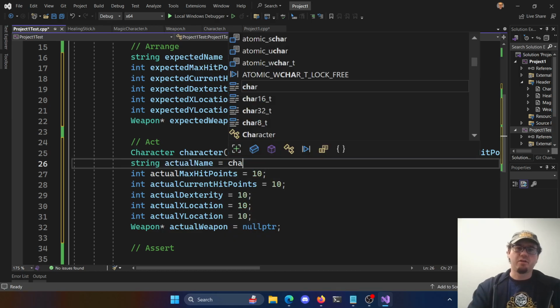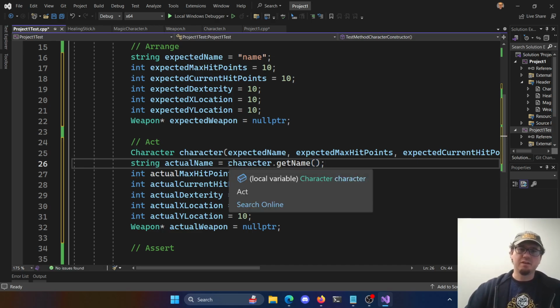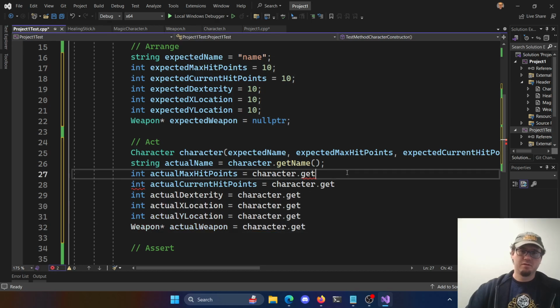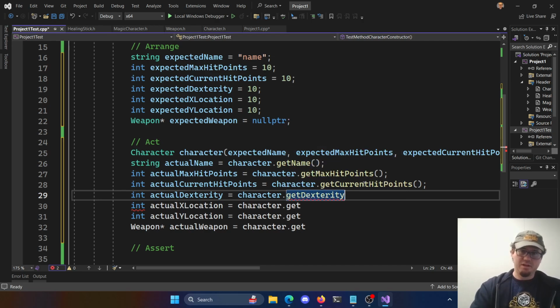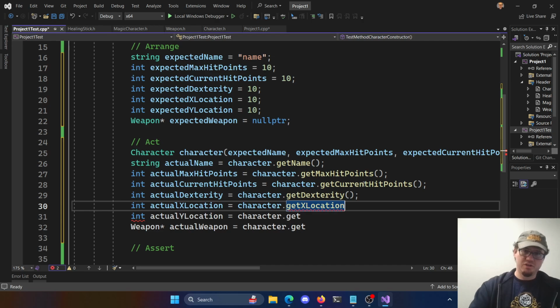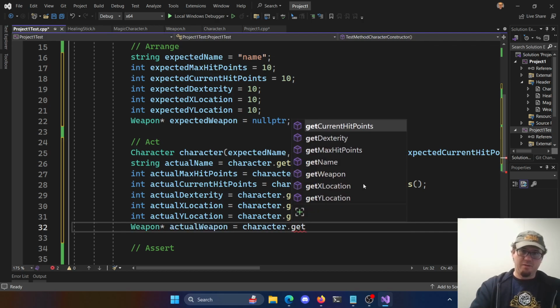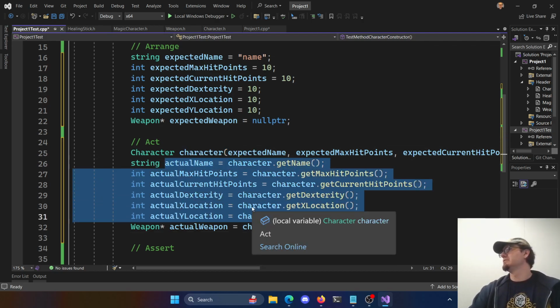And then all of these now will be my character dot get name, character dot get on all my get functions here, right? Get max hit points. Come on. Where's my type ahead? Probably should have had the word get in there. Get my current hit points. Get my dexterity. Get my X location. Get my Y location. And get my weapon. Great. So call the code we're testing, and then get all the values we want to check. And that's what we do in act.